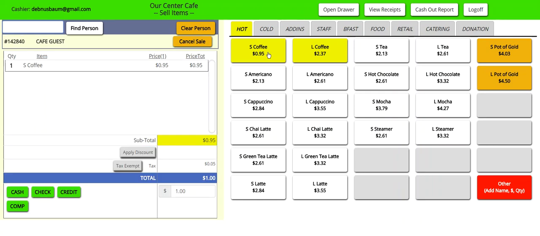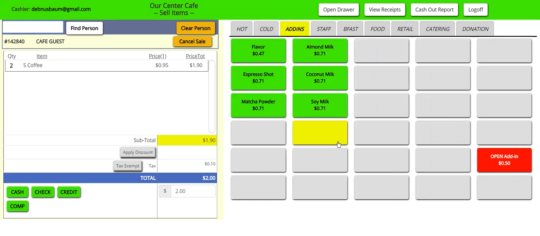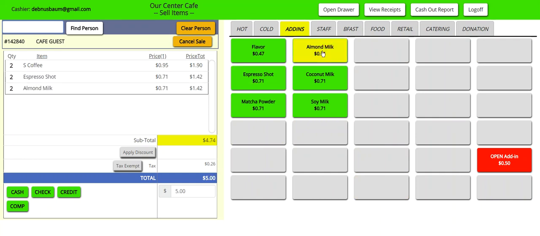I can add any number of items here. I'm going to add 2 coffees. And then here we've set up add-ins, and I'm going to add an espresso shot, and we'd like to have almond milk for those. So you can see here the use of the buttons can allow you to add additional features of a specific item. So in this case, coffee with some add-ins.